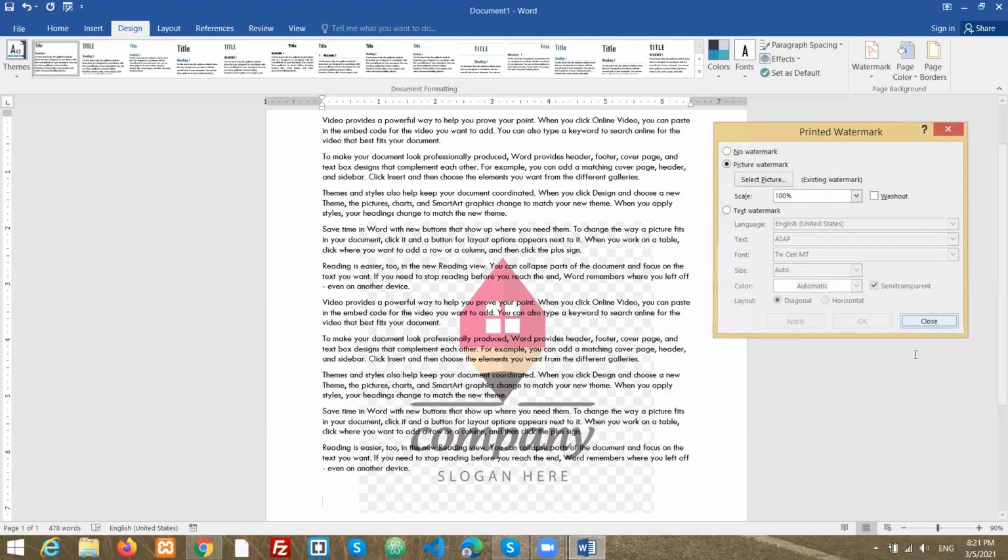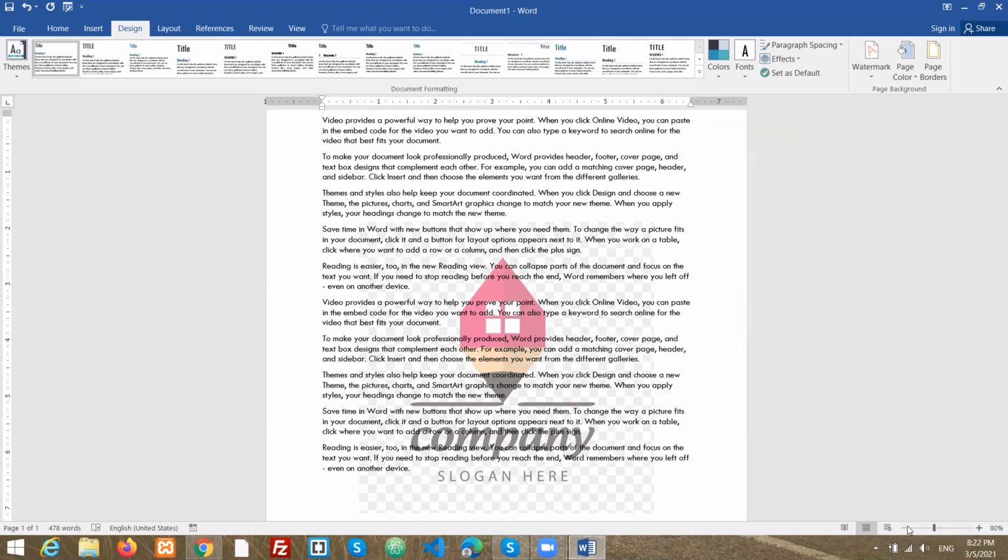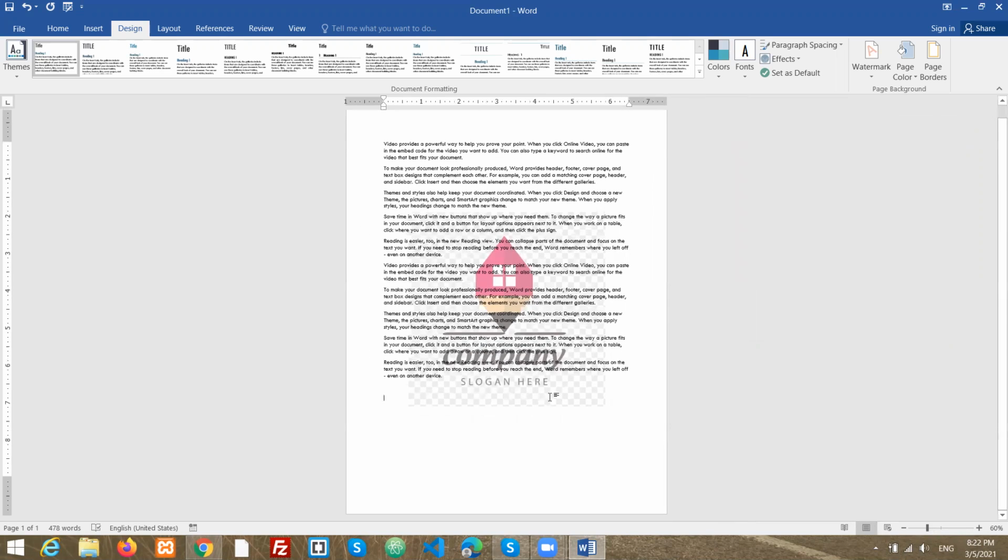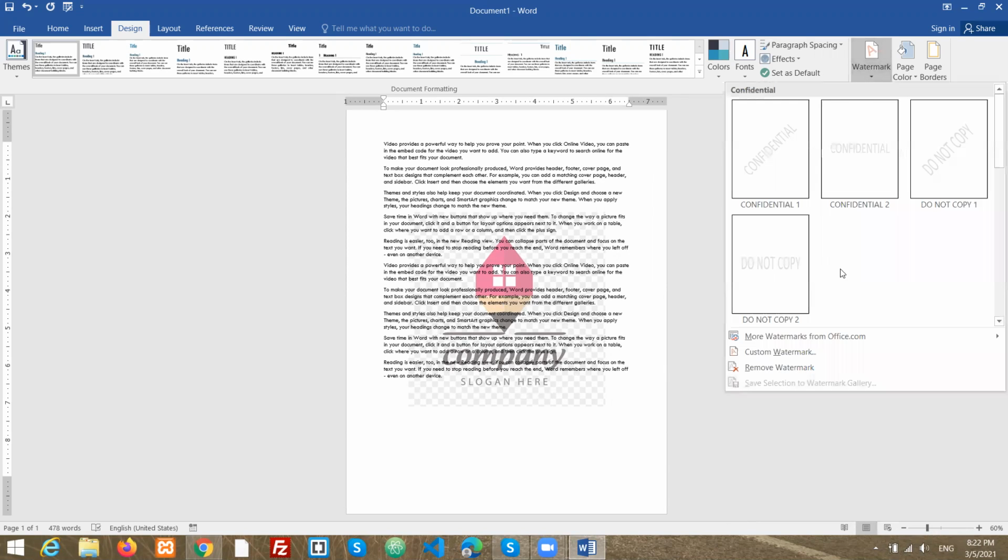Yeah, so let me zoom out the screen. You can see it now looks more cool. You can put your logo behind the text, chapters, or anything that you want. So if you want to remove this watermark, you can just click Remove Watermark.